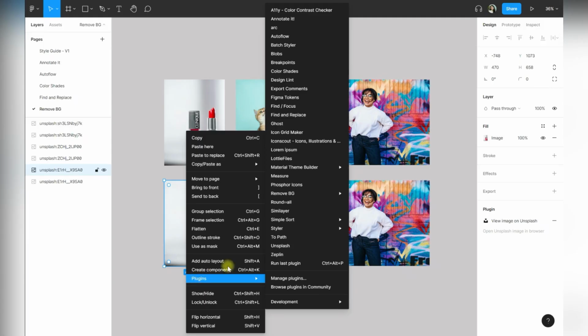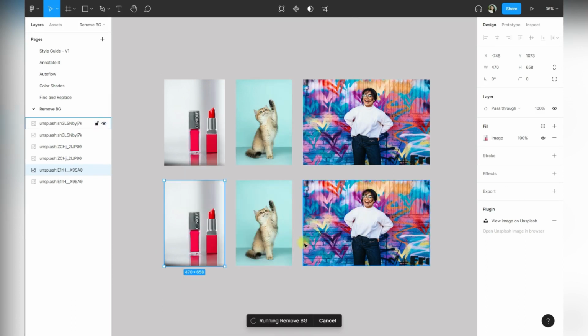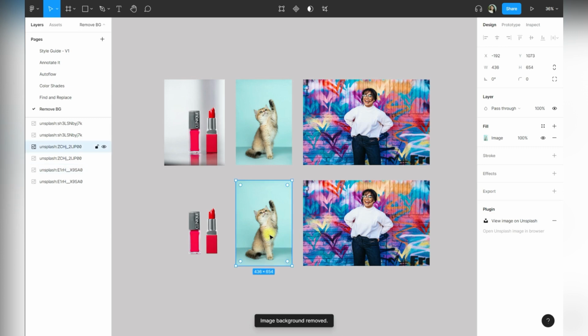Remove BG. Remove BG uses the power of AI to remove backgrounds from photos, replacing them with a nice transparent background. Now you don't need to bring your image into a photo editing software and erase backgrounds yourself, because with Remove BG, you can do it in a single click.